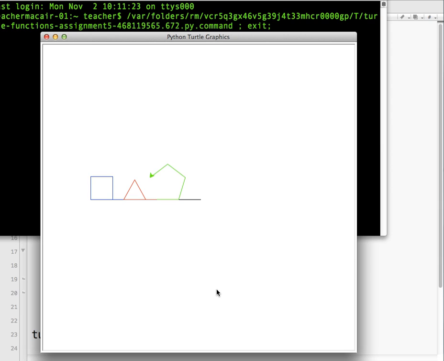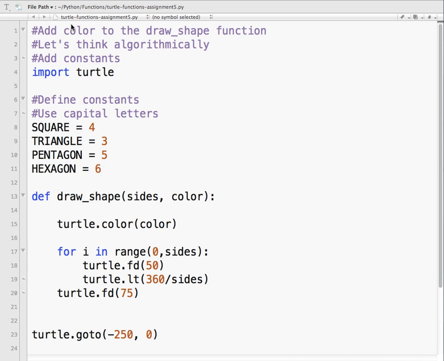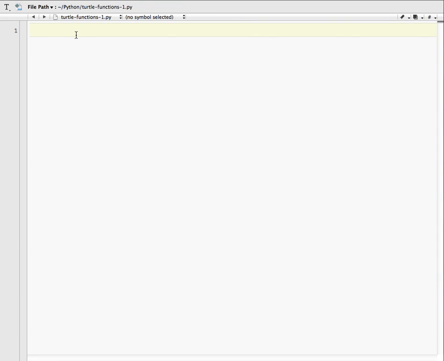Okay, so you can see we're drawing four separate shapes. We have a square, triangle, pentagon, and a hexagon. And I'm going to show you how we're going to do that. And we'll work our way through, learn a little bit about functions along the way. Okay, so let's start out with the real basics. We're going to create separate functions for square and triangle.